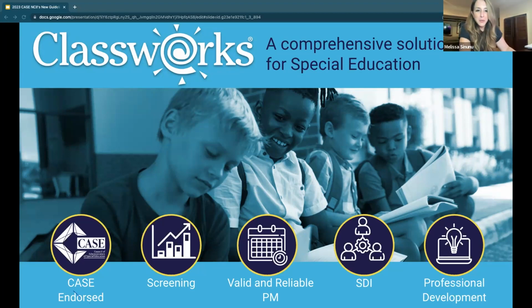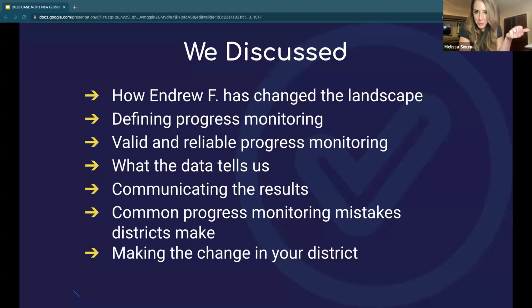Now let's review everything we talked about today. We discussed how Andrew F. put all of this in motion. Then we defined progress monitoring and further defined valid and reliable progress monitoring. We talked about what the data tells us and the importance of taking action on and communicating about the data. Finally, we went through some of the easy progress monitoring pitfalls that happen and how to start making the changes in your district.